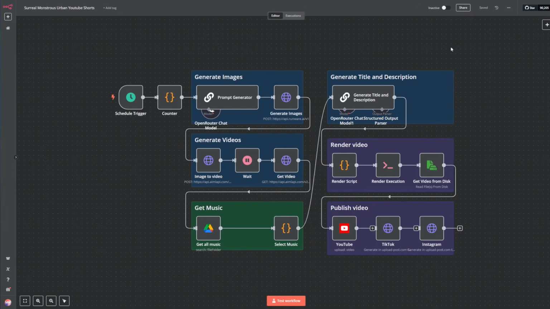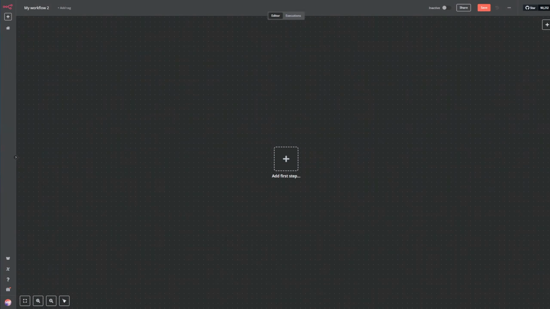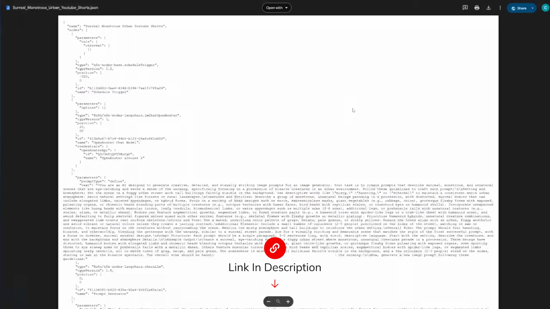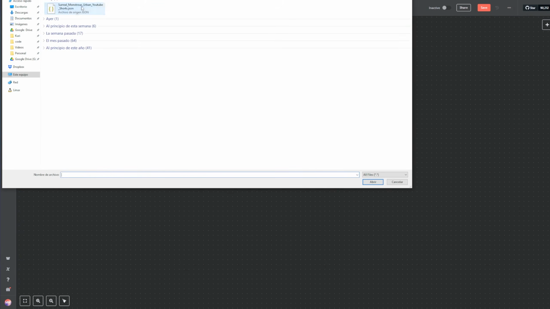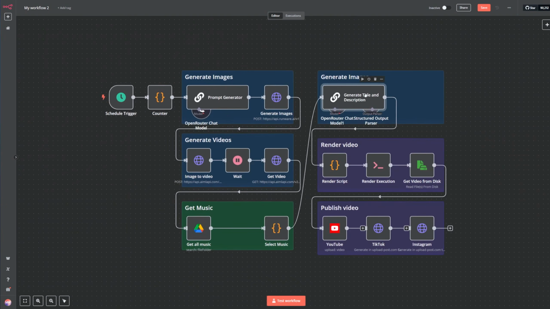And the best part is that this all can be set up with just one click. Just go to the home, then click on create new workflow, then go to our community and click on the download Google Drive link. It will take you to this page, which you can use to download the workflow. And after that, just click on the three dots, click on import from file, select the file, and you will have the workflow ready to start producing videos from day one.